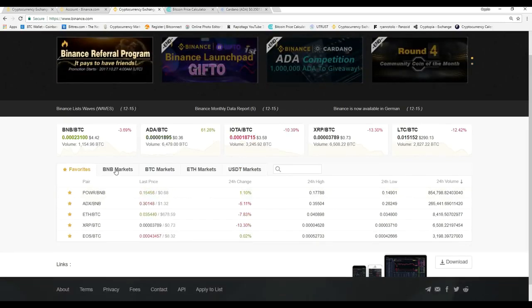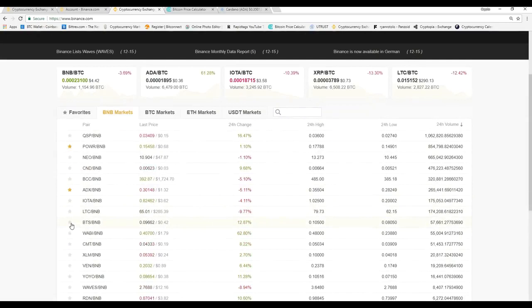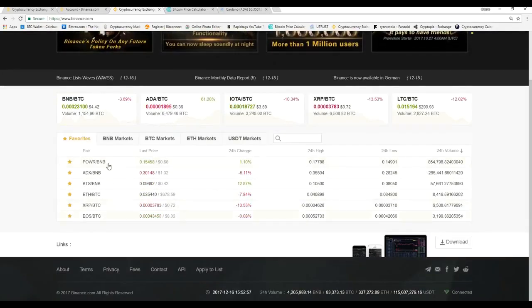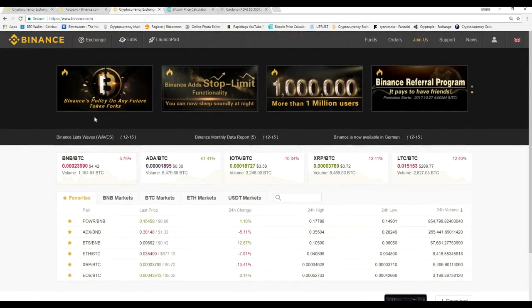Over here as well, you have a favorites tab. So if I wanted to click on my favorite cryptocurrency so I could have them all lined up in my own separate tab, I can do that as well. So what I want to go over right now is all the separate tabs up here to show you guys everything you need to know, as well as being able to navigate the exchange with ease.